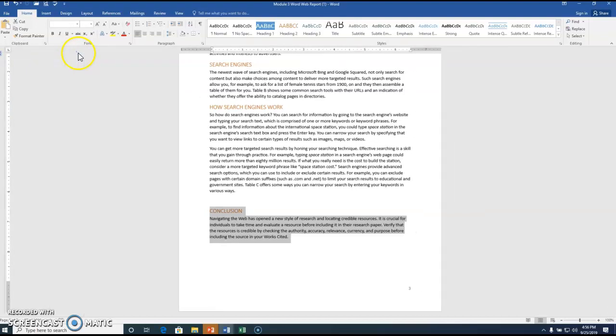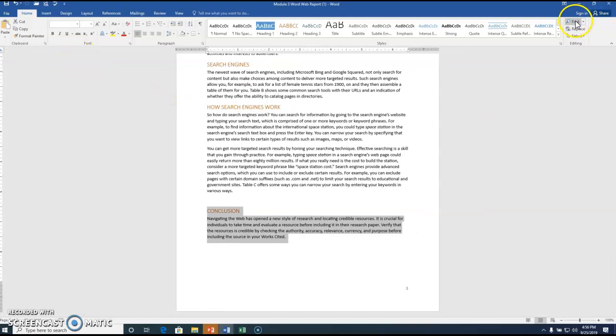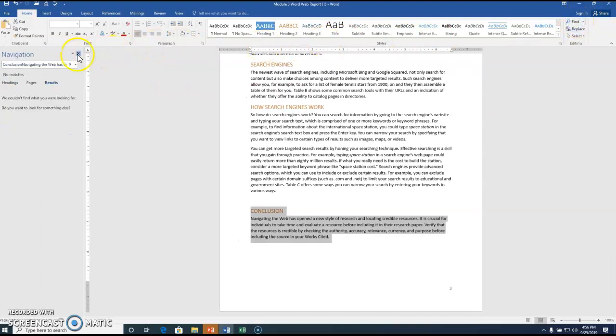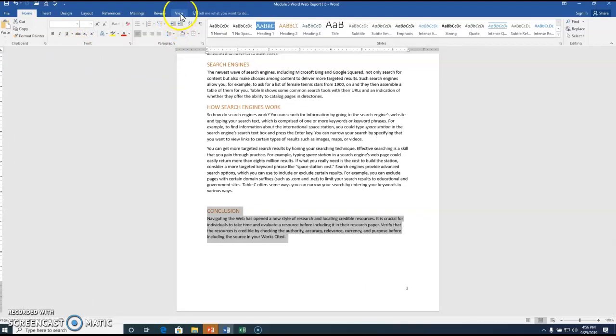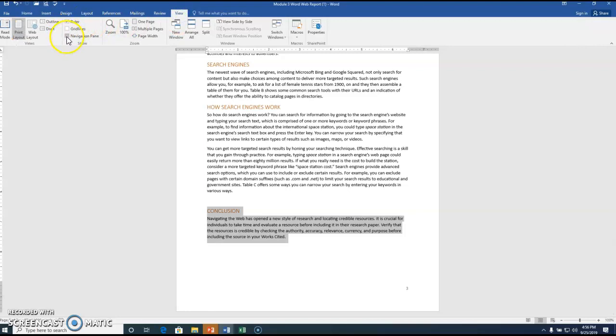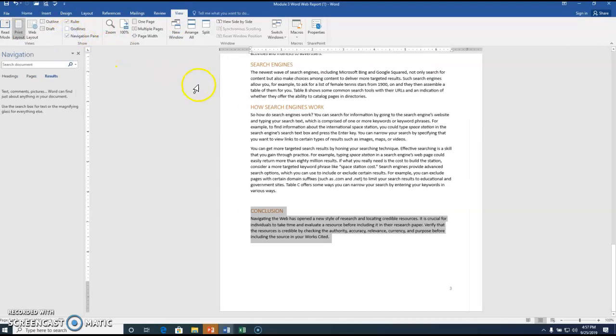So if I close it, to open the navigation window, it's Find or Control F, or there's always more than one way to do something. If you click View, there's a navigation button in the Show group, and that'll open it up again.